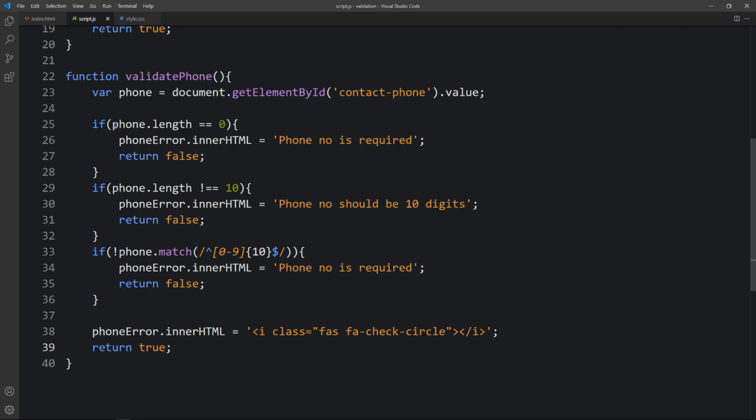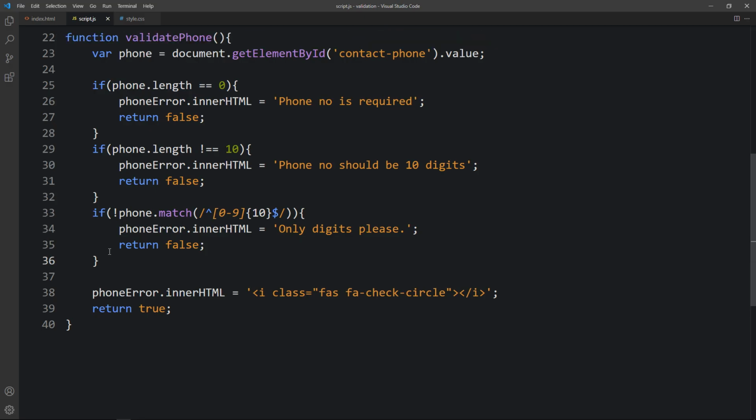So you can see here we have added phone.length equal to 0. So it will check whether the phone number field is empty, then it will display an error phone number is required. Next it will check the length of the phone number. If it is not equal to 10, then it will display an error phone number should be 10 digits. In this condition it is checking the phone number should be 0 to 9 and for 10 characters, and if it is not like that, then it will display an error called only digits. And if there is no error like this, then it will display a check icon and it will return true.